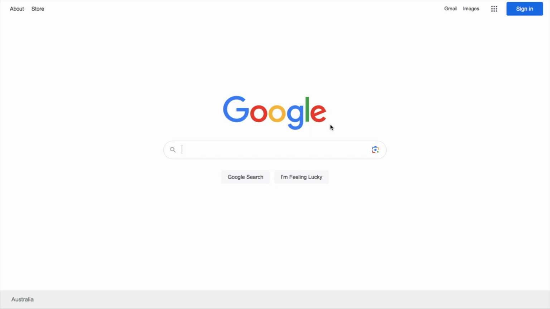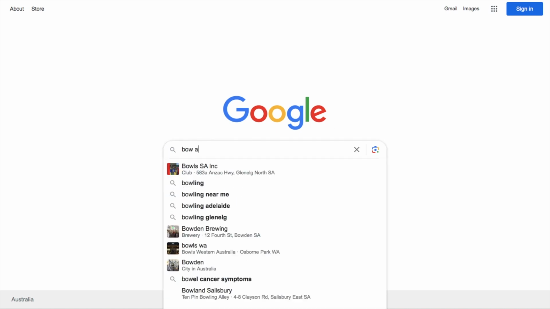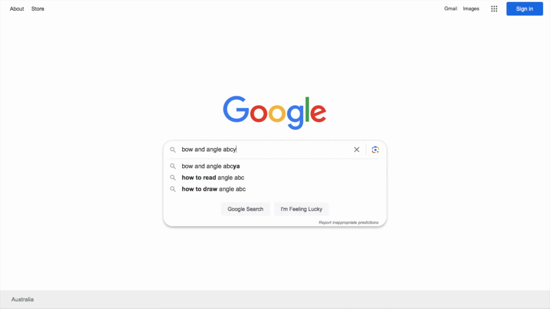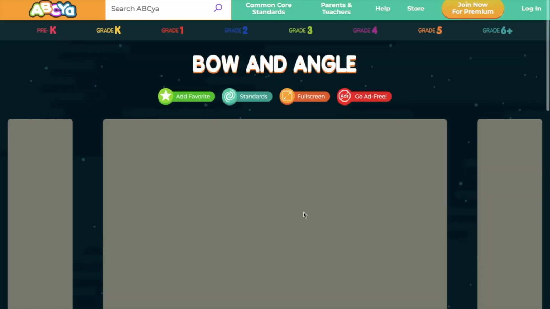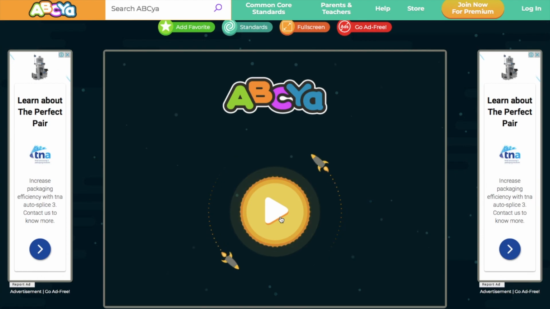by their appropriate names. For students to get access to the resource, they need to search up Bow and Angle ABCya on the Google search bar. Students then click on the first link to get straight into the resource. To get started on the game, we first click on the yellow play button.